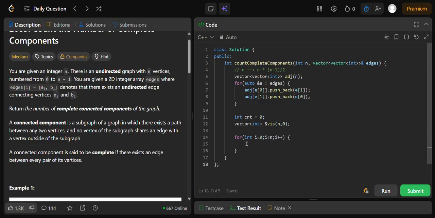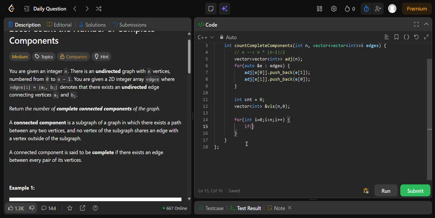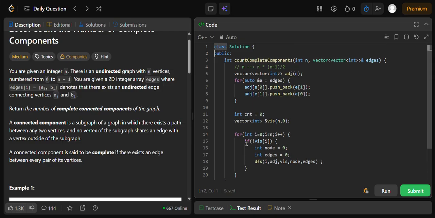If there is no visited of i, then we are supposed to call the DFS traversal. In the DFS traversal, I will try to find the number of nodes and the number of edges. This DFS traversal will not return anything. It will just collect the information from that subcomponent, a subgraph of the graph. So I will call the DFS with the particular node i, pass the adjacency list, the visited array, the nodes, and the edges. It is just a void return type, so it will not hamper anything.